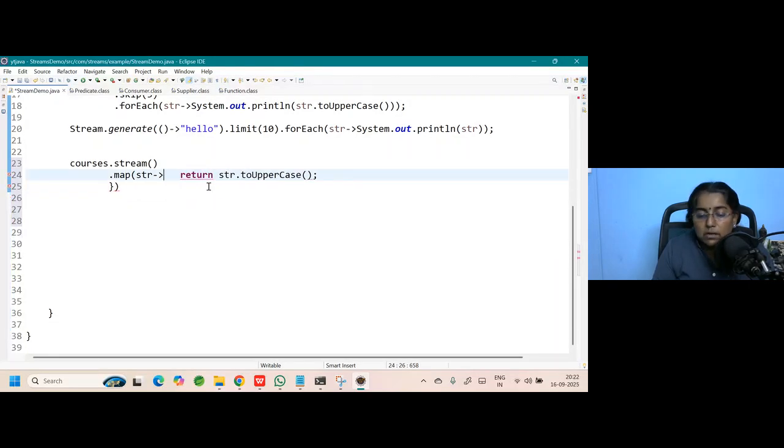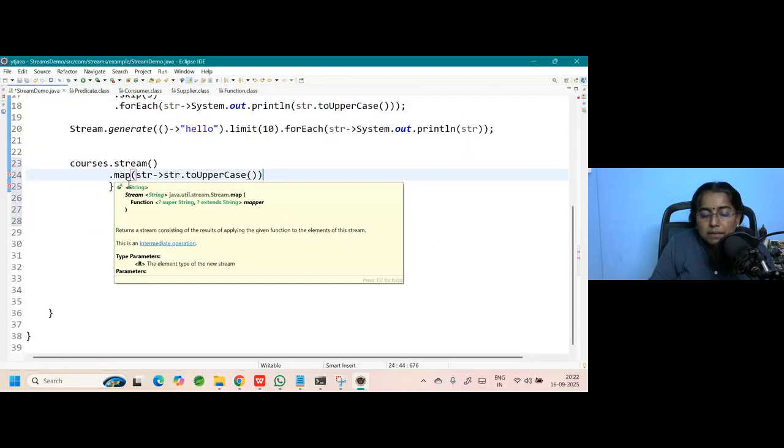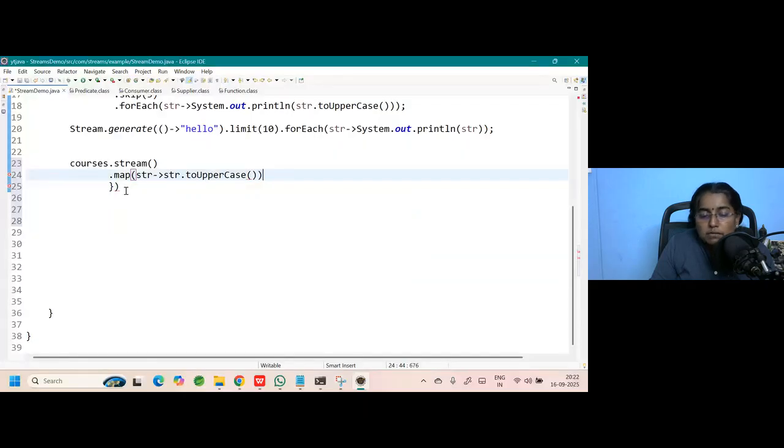Remove the return statement also. We don't need this. I'm doing it in one single line. And see the return type: map's return type is Stream of String only. So this is okay, fine.